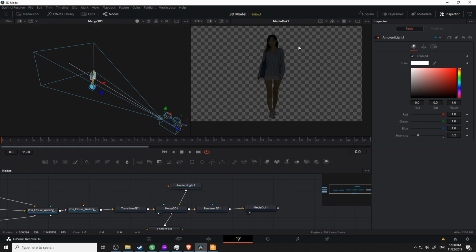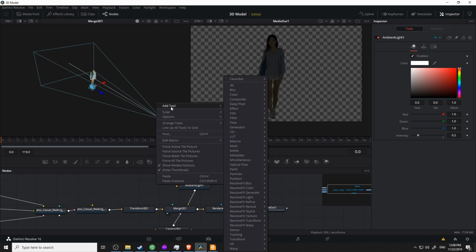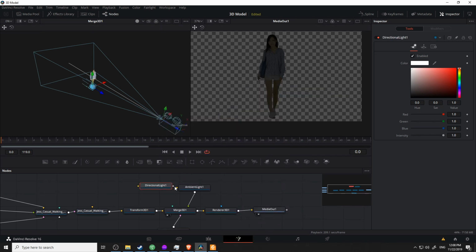Now with just the ambient light, that means everything in the scene is going to be receiving just a little bit of light, but evenly applied across everything. So what we can also add in is a directional light, which will have a light coming in at a certain angle, also applied evenly across the scene. So let's do a directional light and drag that into the merge 3D.